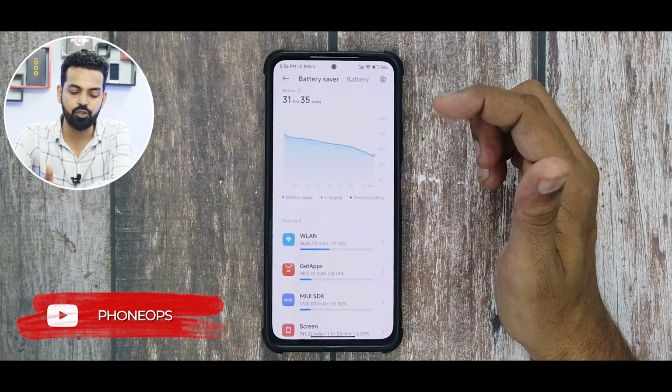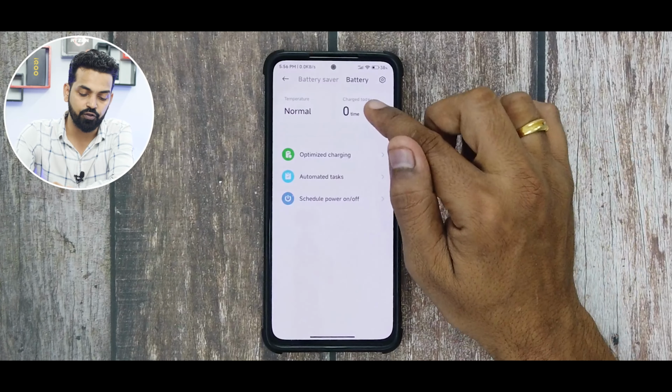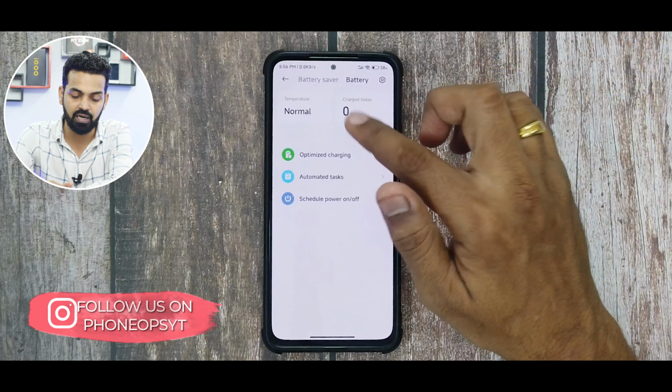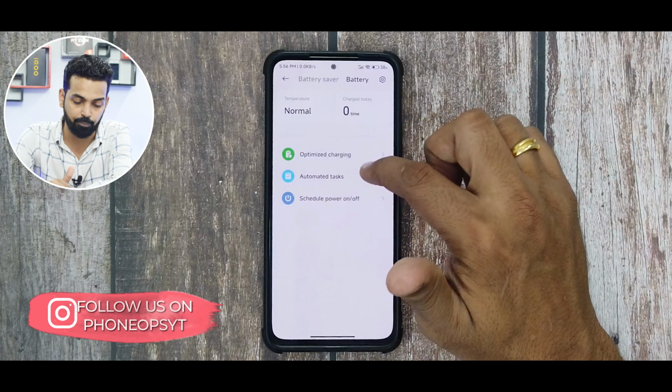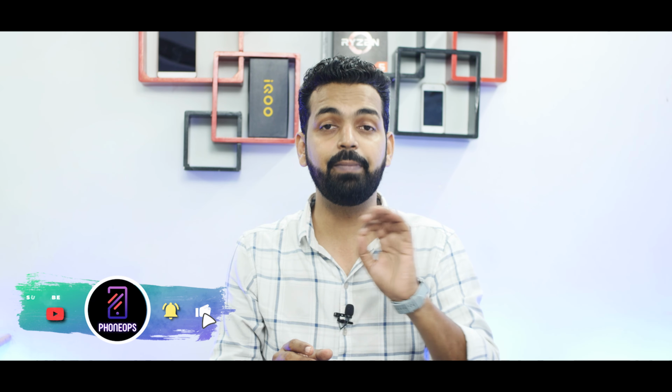Now as far as the battery UI is concerned, not much has changed, but if you go to the battery section over here, for this device, you have the temperature that is normal. How many times have you charged it today? Optimized charging, automated tasks. Almost the same, but in some advanced or latest devices, for example the POCO F4, you do have the battery health meter that is incorporated, and I really hope that it comes to global devices, and over a period of time, if they improve it like Apple, it will be really useful.